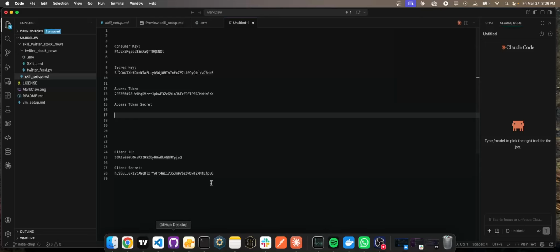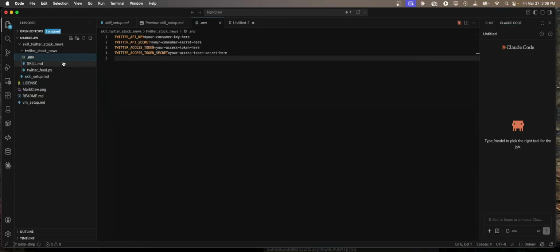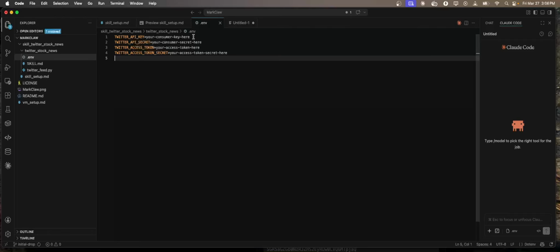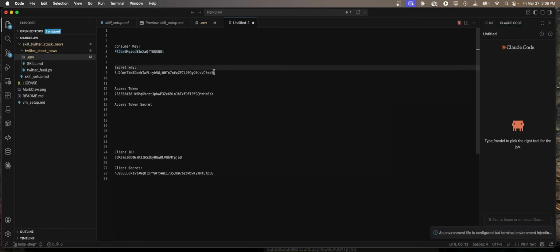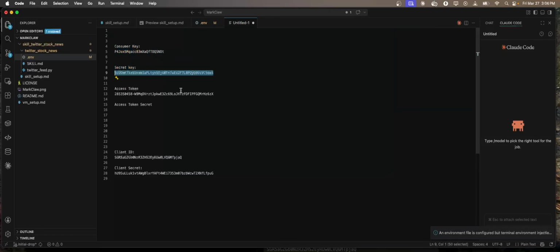Now, the next thing we need to do is actually go into our skill and update this file. I wouldn't put these values in Git, but for purposes of this demonstration, that's fine. So our API key is the first one, the consumer key, our secret is the second one, access token. Oh my, did I not paste the access token in there?